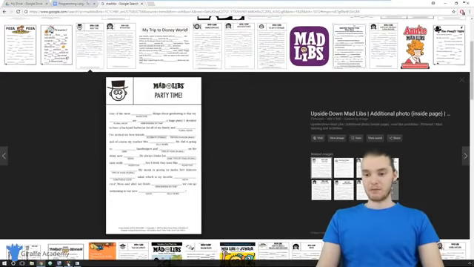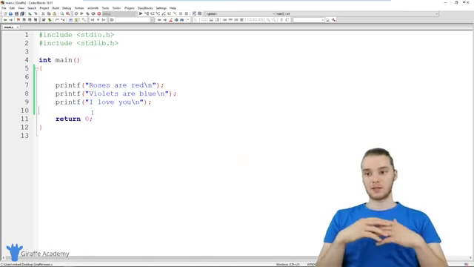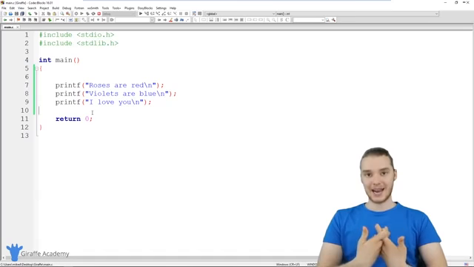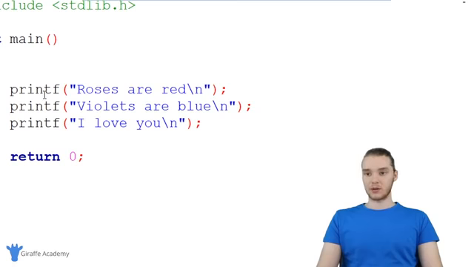So I'm going to show you guys how we can build something like that in C. And we're also going to talk about some more ways that we can use that scanf function that I showed you guys in the last tutorial. So over here, we have a little story that I printed out. It just says, "Roses are red, violets are blue, I love you." Kind of like a classic poem.